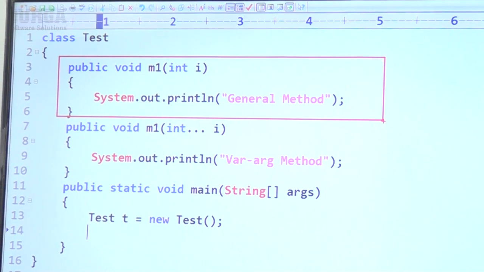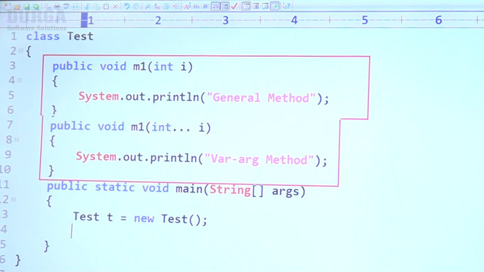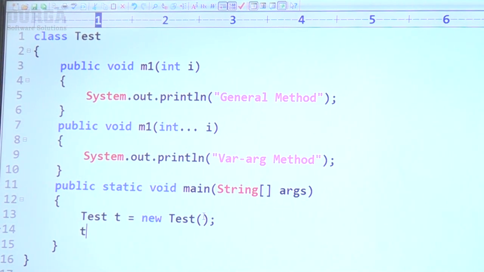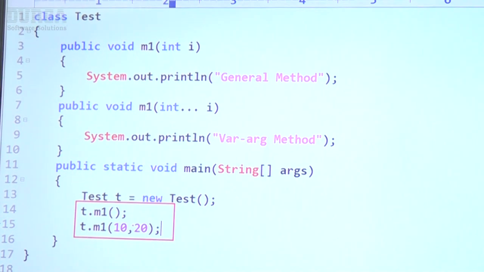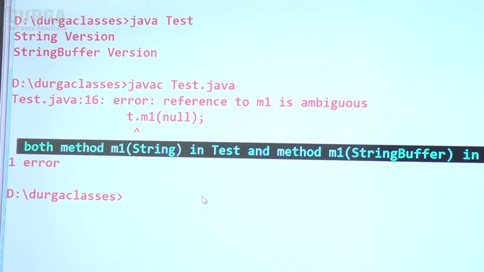This is the general method, public void m1(int i). And this is public void m1(int... i), the varargs method. Now, t.m1() without any argument, and t.m1(10, 20). In both cases, the first method is not matched, only the second method matched. That's why in both cases only the second method will get the chance.